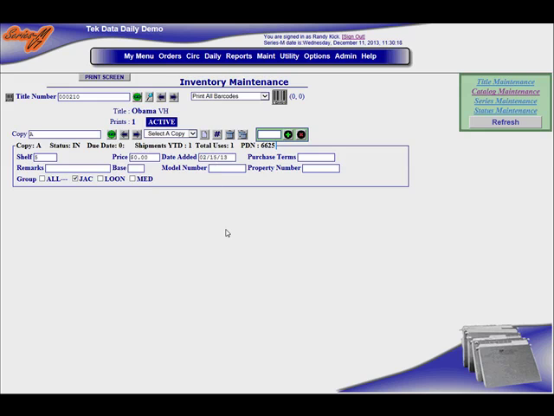Total uses as well. Then of course the shelf number, the price you paid for the copy, date added, purchase terms, remarks. Base really has to do with it being a film, again a holdover from the old days. Model number if it's a piece of equipment, property number, same idea. Here are the groups. So this particular copy is only available to the JAC group. Again, this is just for demonstration purposes. So if you're part of that group, you could use this copy of this title.